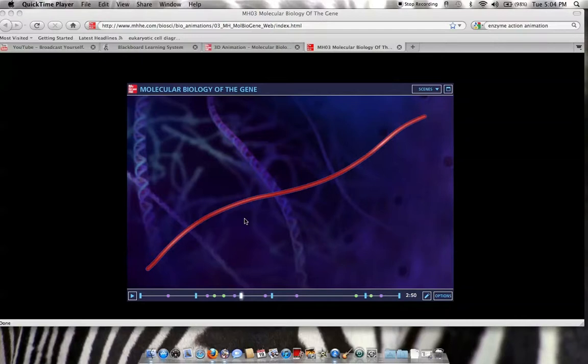So this transcription was just previous to this, and we have generated the messenger RNA. Now we are taking this messenger RNA, we're going to modify it, and then it's going to be moved out of the nucleus through these nuclear pores and into the cytoplasm. So the next phase will be translation.